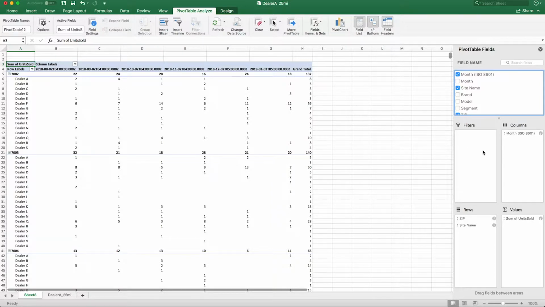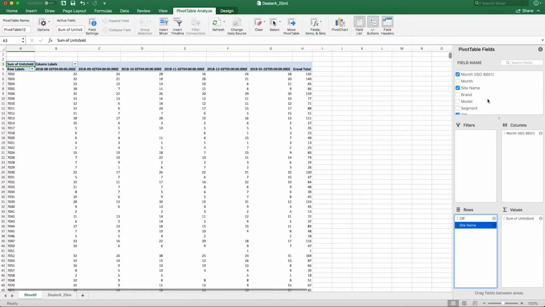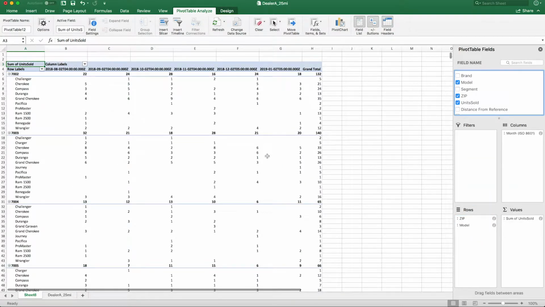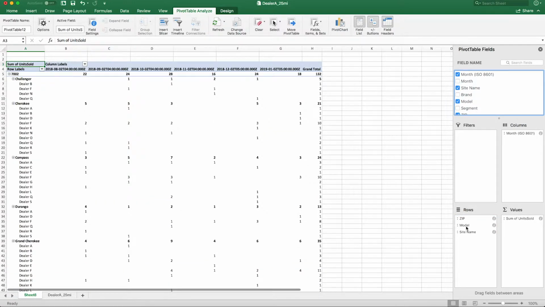Another way we can look at is nameplate sales by zip. So to accomplish this, we would simply remove site name and take our model and drop the model underneath the zip. So now we're looking at model sales by zip over the course of 6 months in this case. So that's another way. You can combine the two if you wanted to see a little more understanding.